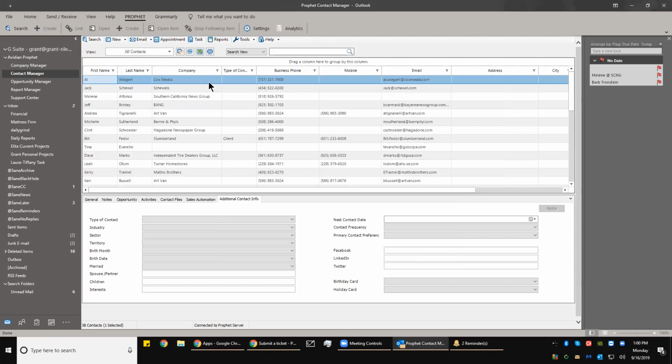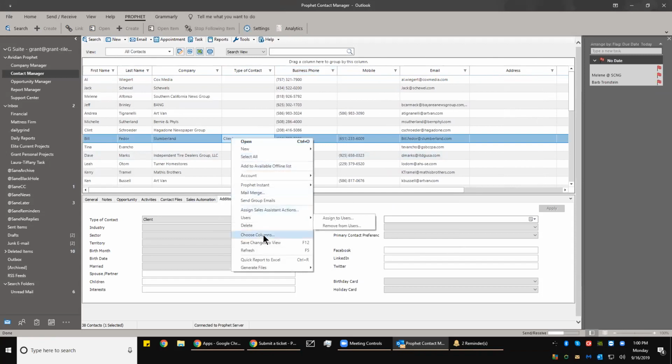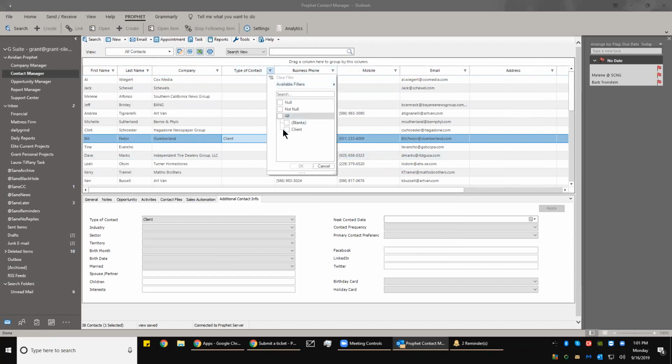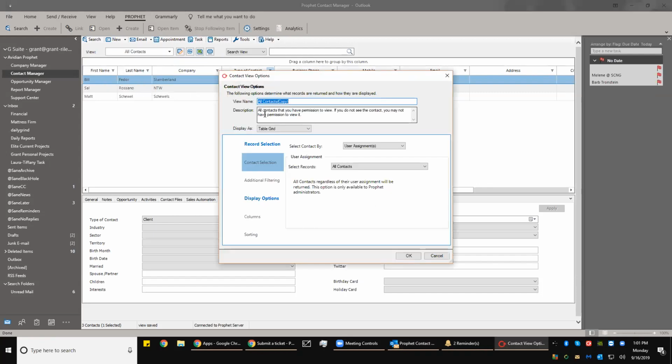Now you'll see the column that says type of contact here. Now I'm going to save changes to view. Now you'll see that there's only one, either blank or the option of clients. Now I'm going to filter it by only those that are clients. Now I'm going to go up here to this little drop down, hover over tools, and say save view as, and I'll call it clients.